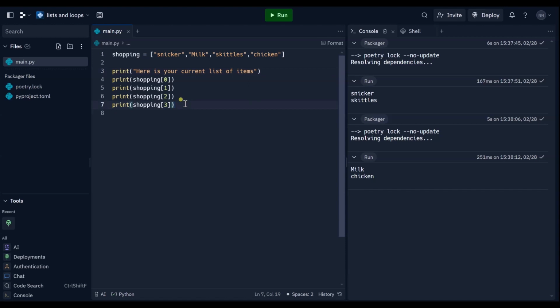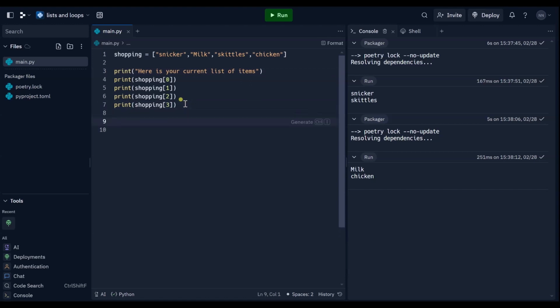Now what I'm going to do next is create a loop that allows me to keep adding items until I say stop. So I'm going to create a while loop. X is equal to 0, and while x is equal to 0, I'm going to get some input for an item. I'm going to write item equals input, open and close brackets, and in the quotation marks I'm going to say enter an item or enter stop.